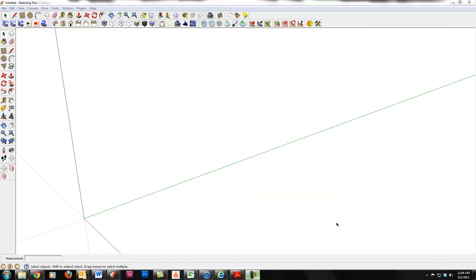Which gets back to my original point. So whenever you're drawing a rectangle, you know that it's going to be square and coplanar. So that's why I always try to draw shapes, again, with a rectangle instead of a line whenever I can.